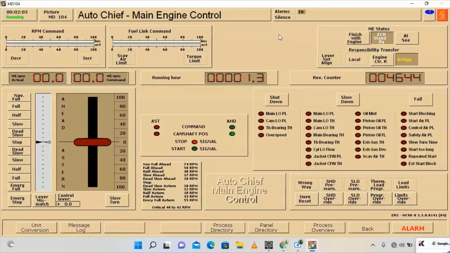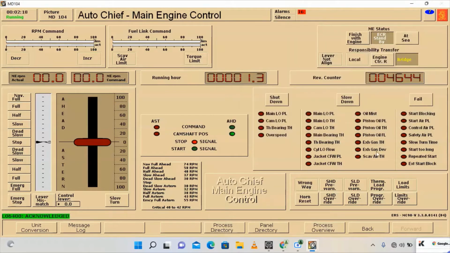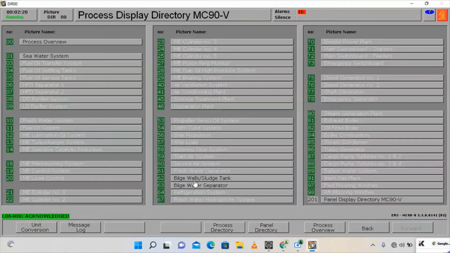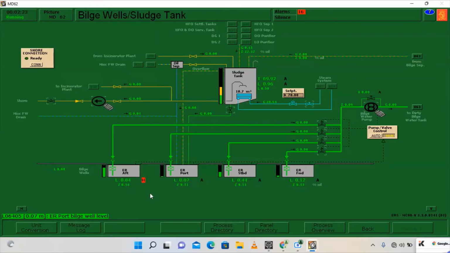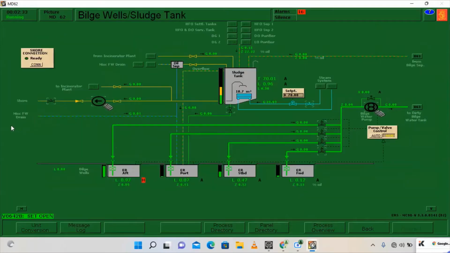So we have an alarm. Press Shift F12 to silence it, and let's see what the alarm is. We have here engine room aft bilge well level high. I'm going to acknowledge this one and close it. I'm going here to the bilge well page, and as we have noticed, we have a high level on engine room aft. So I'm going to transfer it to the dirty bilge water tank. I'm going to open this valve, go back here to the bilge well page, and put this bilge water pump in automatic.